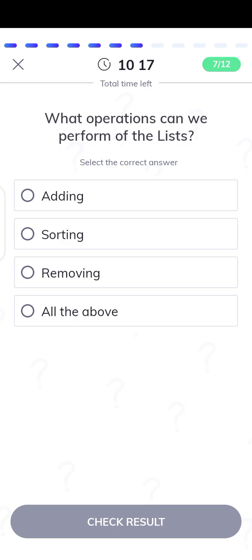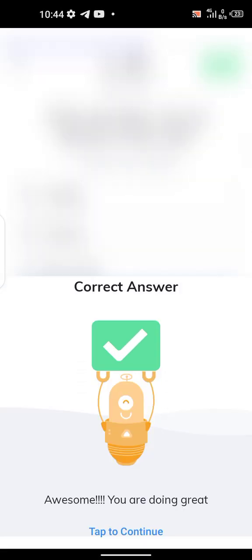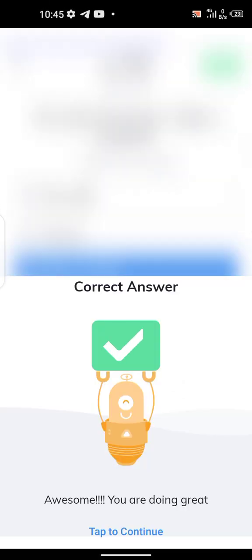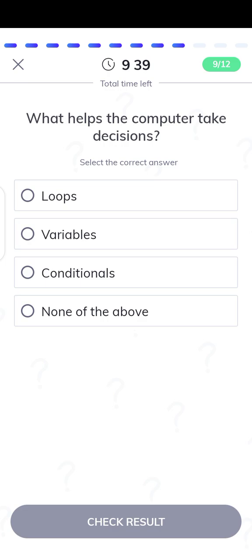What operations can we perform on a list? Adding, removing, sorting. All of the above. Yes. Even I feel less concerned because I've already gotten over 70%. Procedures and functions make a program reusable, shorter, both A and B, or none. Should I go for none? Let me just go for this. Correct.